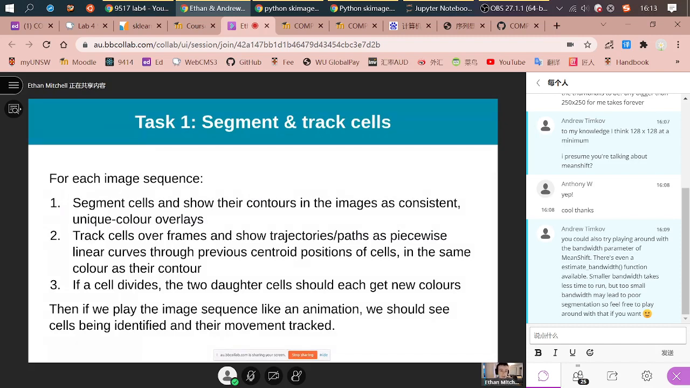So for each of the 4 image sequences in the data set that's given to us, we want to segment the cells, and we want to show that segmentation by drawing their contours, aka their border, in those images in some unique color. So around each of the cells, we want a unique color per cell. We want a very thin border drawn around that cell to show that our segmentation is picking up the actual contour of that cell.